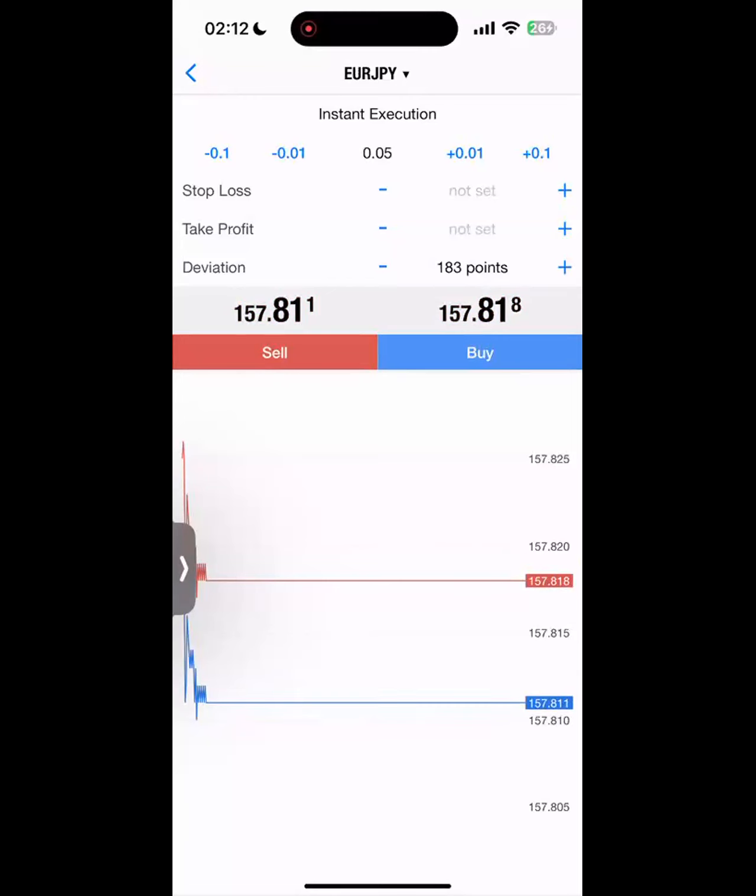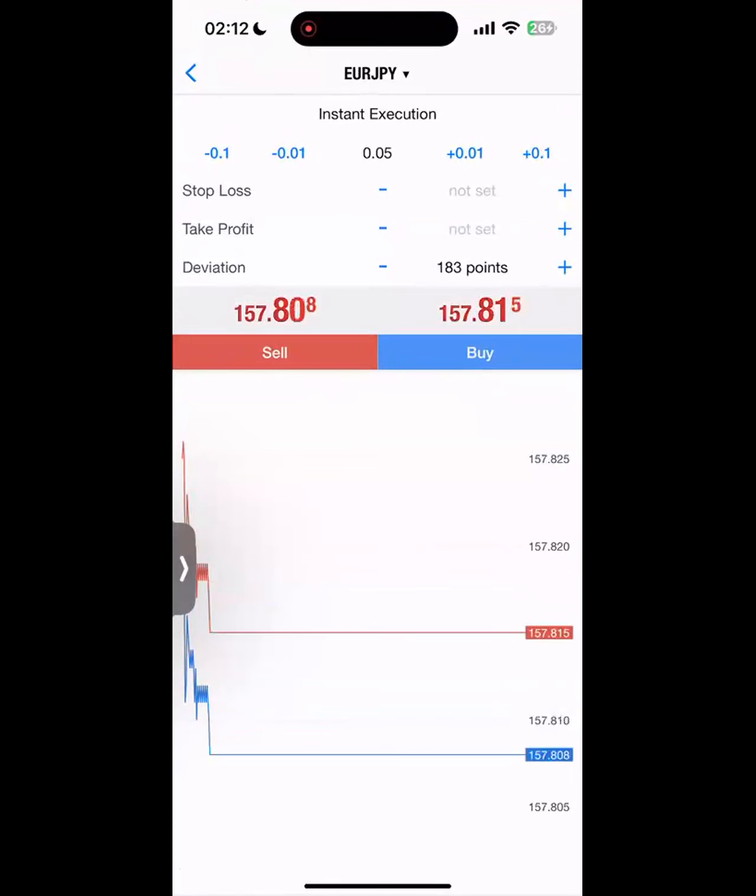So 0.05 is okay, guys. If it's not a demo, there is no specific ideal lot size per se. This is because everybody's trading account size is not the same.